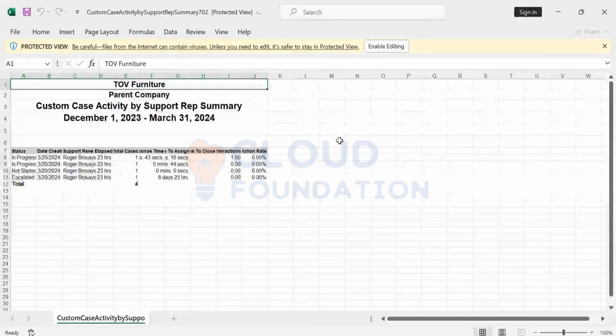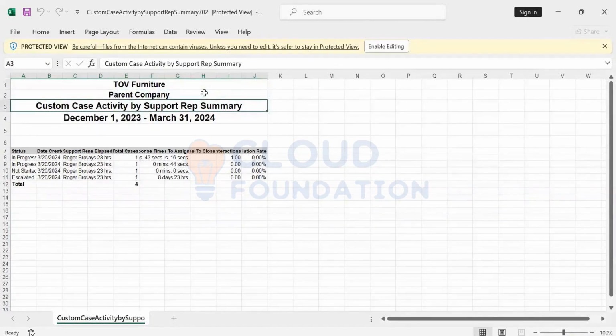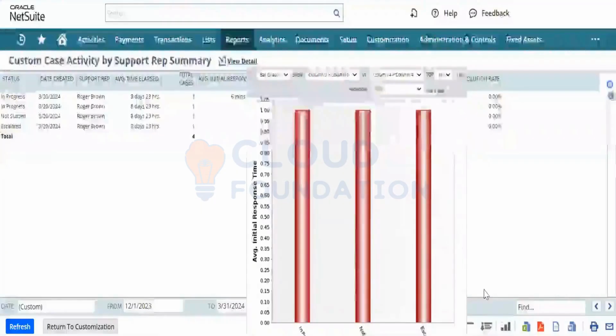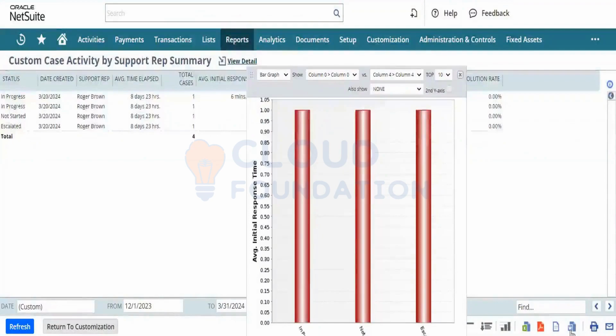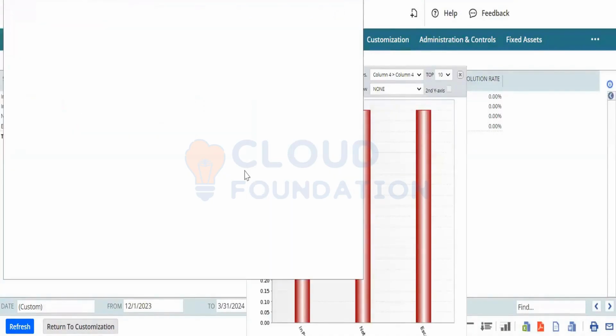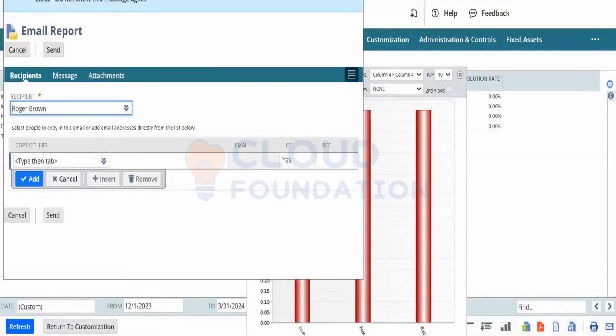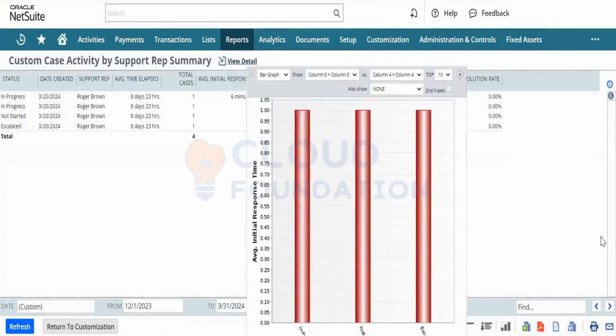This is how it looks like. POV Furniture is the name of the company. Case a customer activity by support rep. Who is the support rep? All these things you can actually see. You can bring it onto a PDF or you can bring it onto a document. You can print this or you can email this as well. You click on this option. It will lead you to the... You can put in the email address and then you can email the report. Any questions on this, on the report?